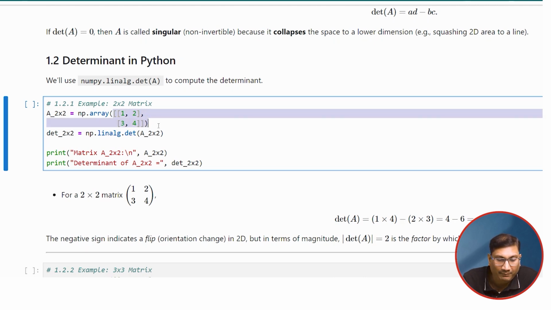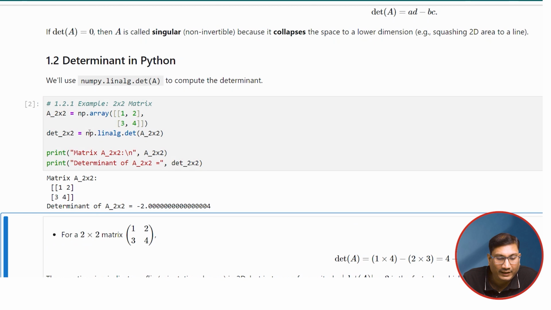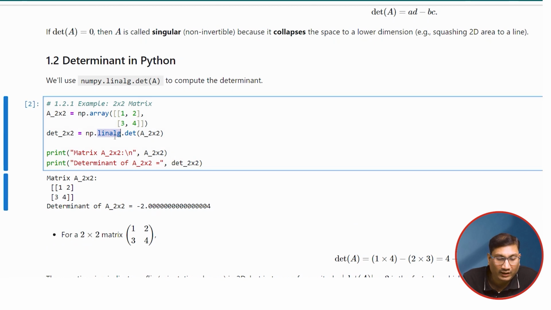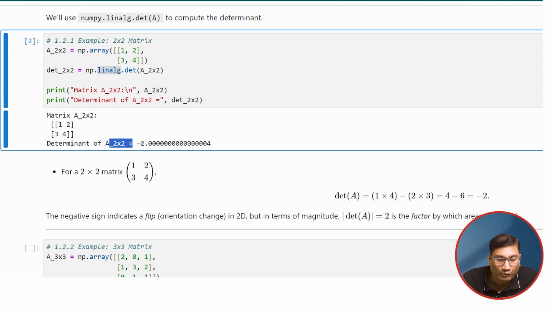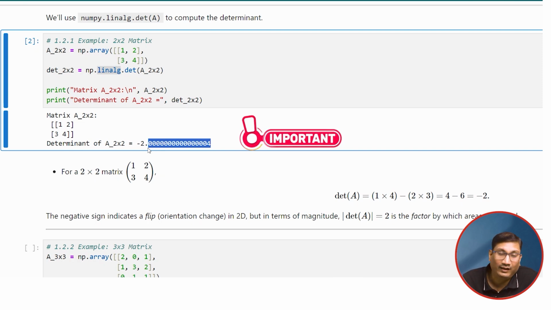So I'm defining my matrix A and passing it to the determinant function in the linear algebra module. You can see the determinant of the matrix is minus 2 point something zeros, and finally I've got this 4. So basically this is a small floating point error that is an artifact of converting these floating point numbers into binary, because all the computers do all the calculations in terms of binary.